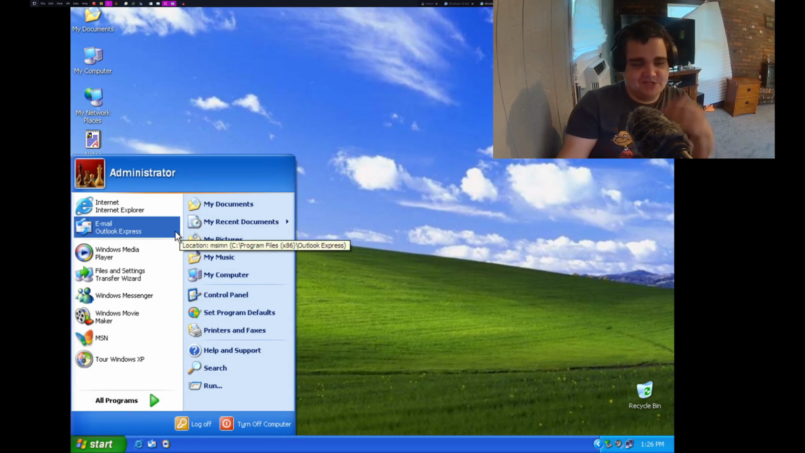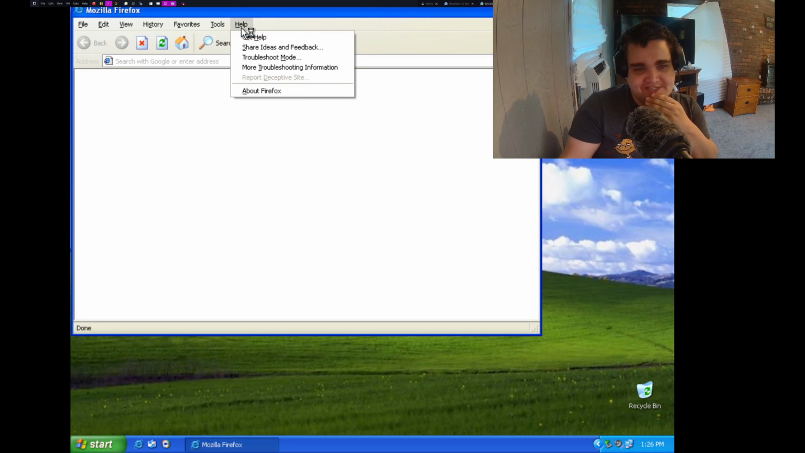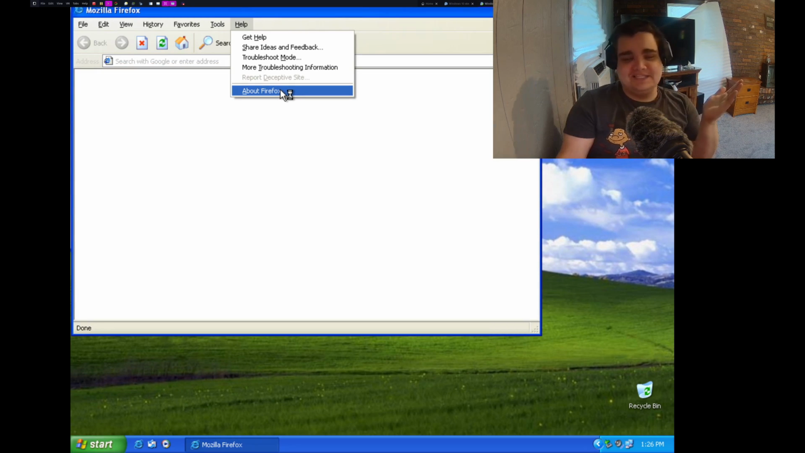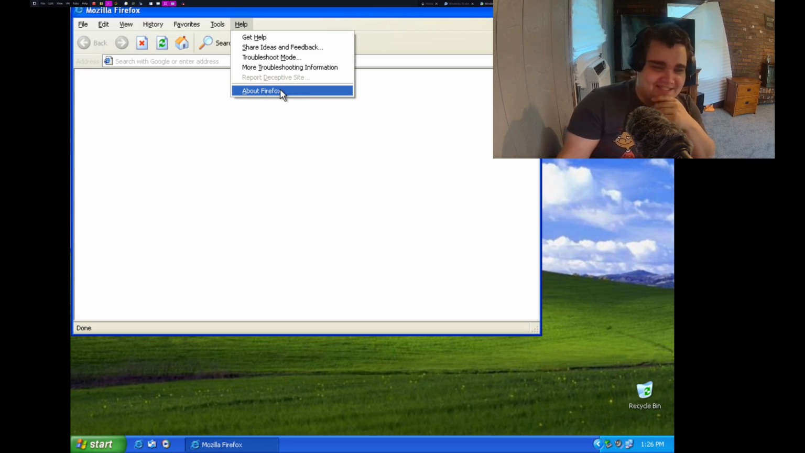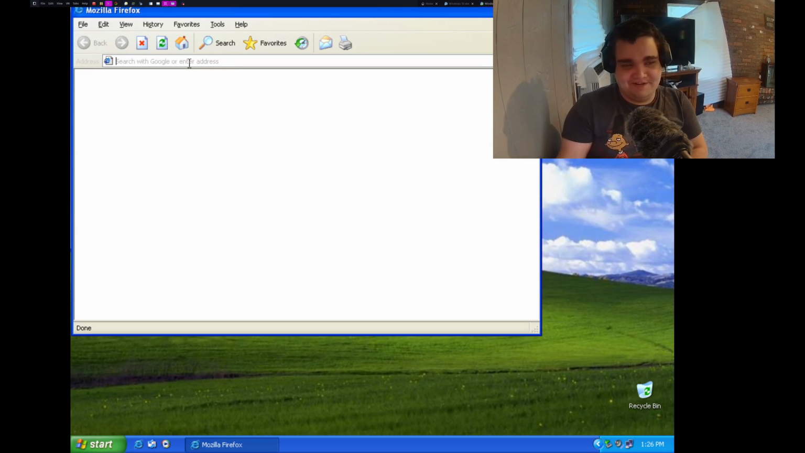As you can see from our start menu here, we got Internet Explorer. If this is Internet Explorer 6, I'm gonna, oh, it's Firefox. That's actually kind of clever. That's actually pretty freaking clever. That is nuts.